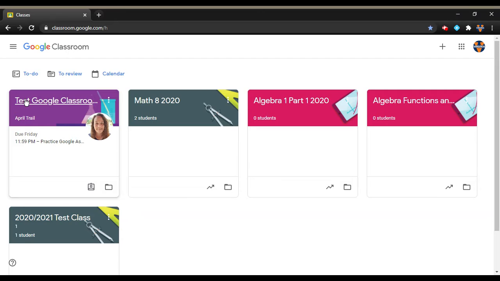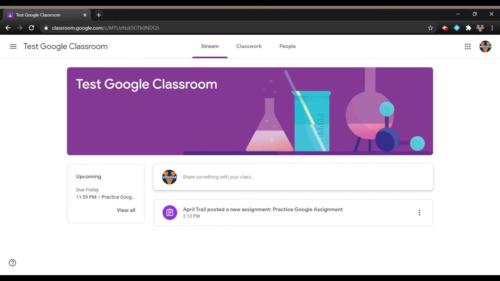So when you come here, this will be where you see all your classes. You're going to pick whichever class that you need to access. And you can actually just click the top of the banner here, the name of the class, and it will actually take you into the individual class. In this case, this is just a test Google Classroom, so this is the one I'm accessing. If you're accessing your math class or your English class or whatever, it'll take you to that individual class's site here.